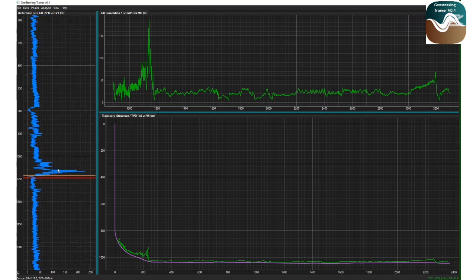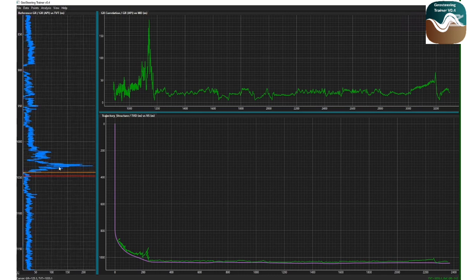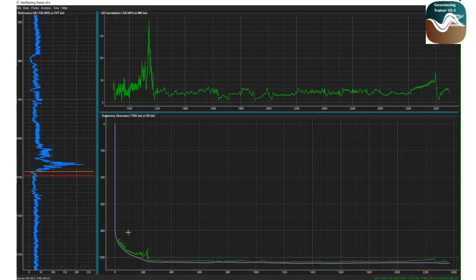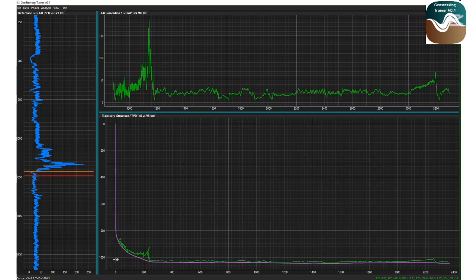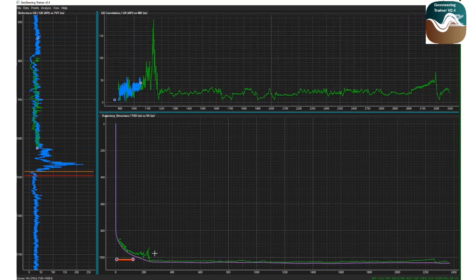Notice how the gamma-ray curve is displayed with professional styling and grid lines for easy reading. The inverted y-axis follows industry standards where increasing depth is displayed downward. Next, we'll import the trajectory survey data. This file typically contains three columns: measured depth, MD, inclination angle, and azimuth angle.